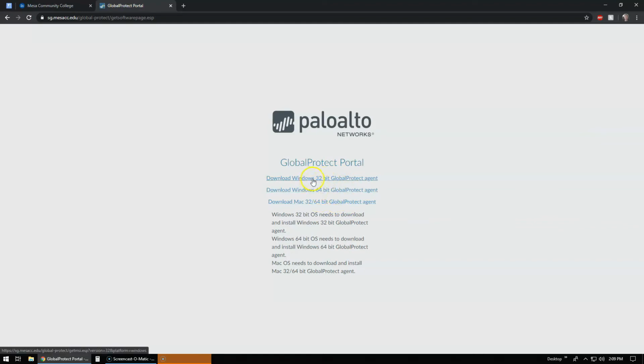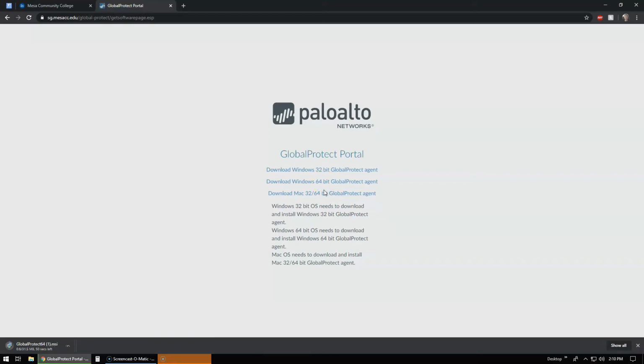So now it's going to give you your download links, and you want whatever system you have. Windows 32, or it's more than likely going to be 64-bit. Or if you have a Mac, you choose the Mac option. On my computer, I have a 64-bit system, so I'll need to click on that one.